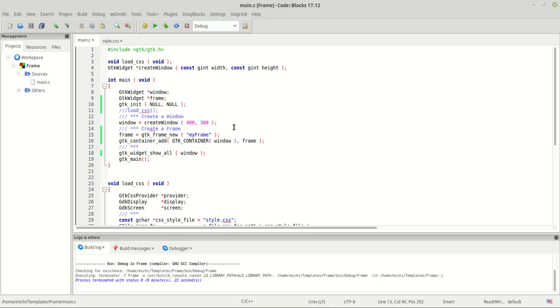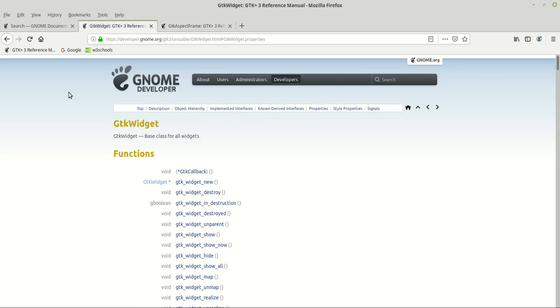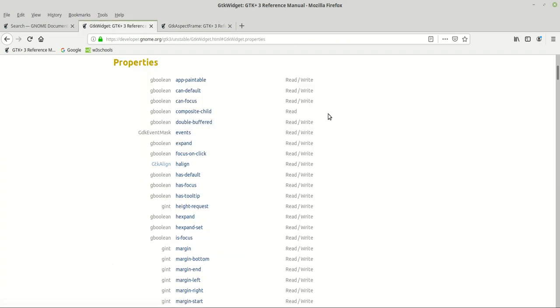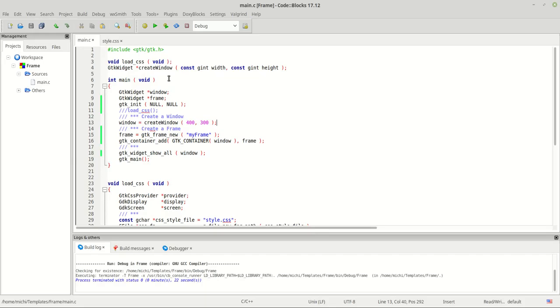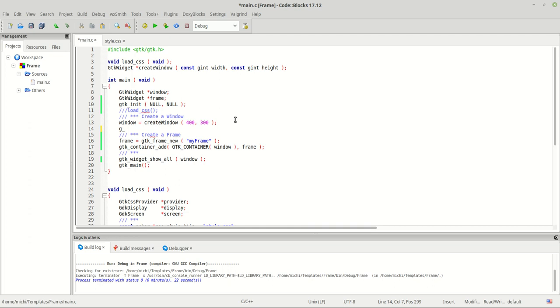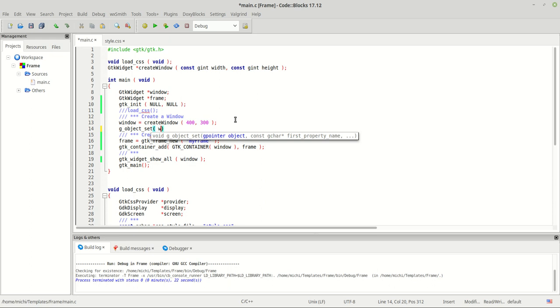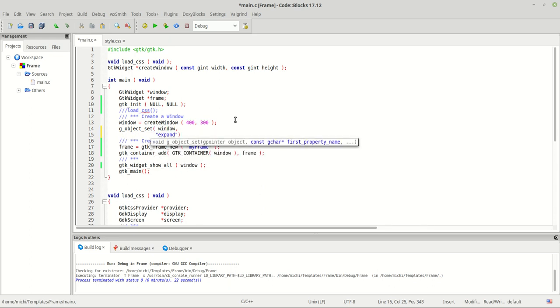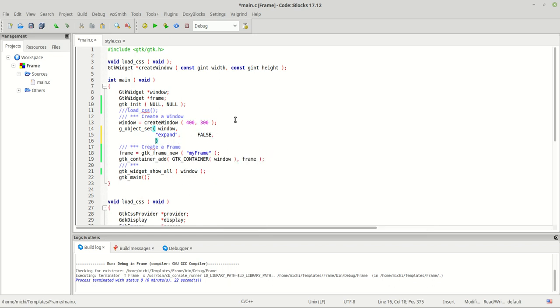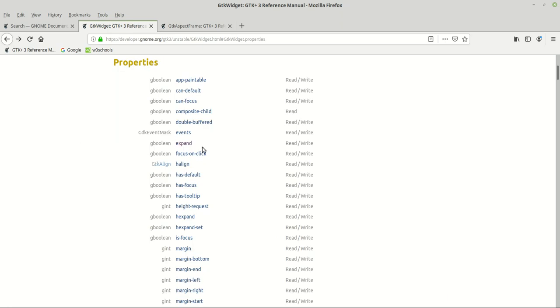Now let me show you something. Before we move, let us set some properties. Let us go to GtkWidget properties, and we are going to set all possible properties, and you will see that nothing is working. So this is our window, g_object_set, window, and the first one is expand. I'm going to set it to false. The next one, let us take all possible expand.